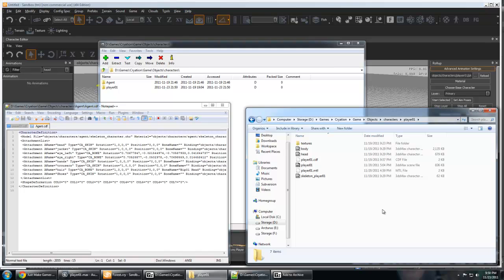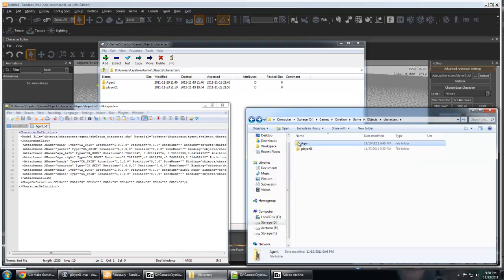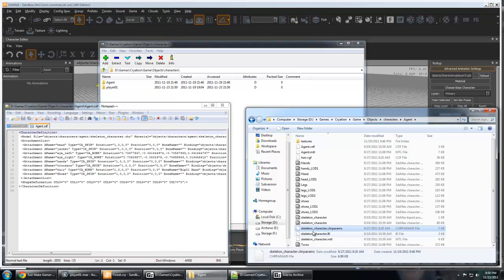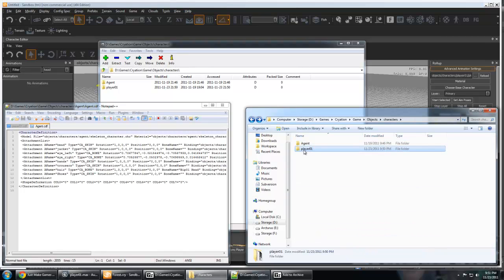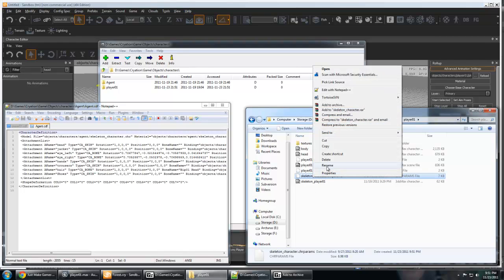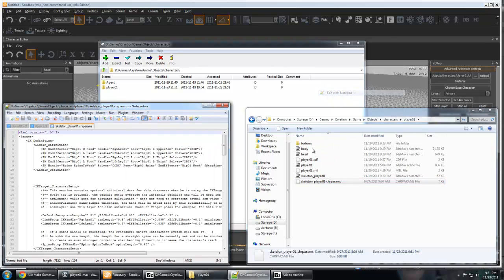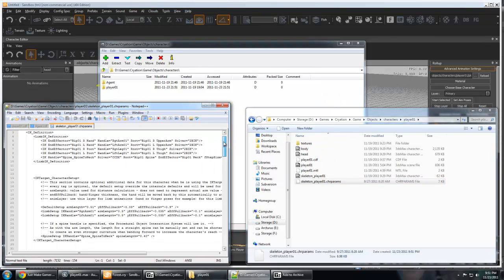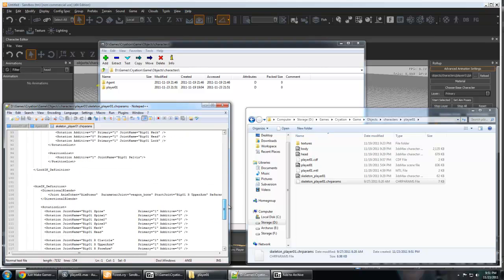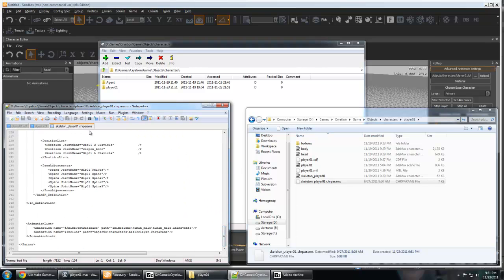Okay, our next step is to grab another file from the agents directory, the skeleton_character params file. I'm going to copy that and paste it into my player's directory, and rename it, just to keep everything organized, to skeleton_player1.chrparams. Then we're going to edit this using Notepad++. 99% of this is going to stay intact because Crytek is using the default 3ds Max biped naming scheme, which is why we renamed our biped BIP01 in the first part, to match that of 3ds Max 2010. The only lines we need to change are these last two.